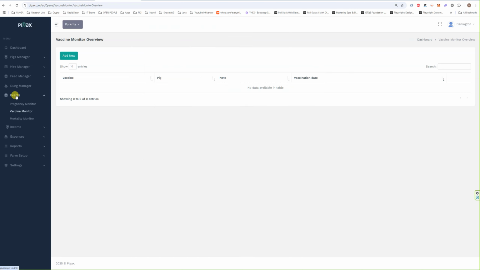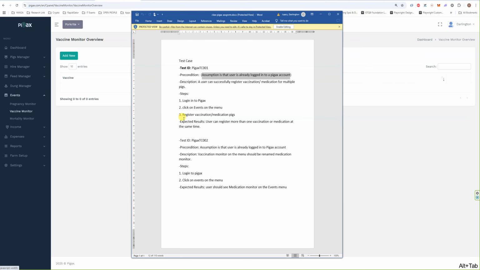Register vaccination medication pig. Okay, Sumbo, you see that? I got lost. You see? You said register vaccination medication pigs. Okay, you see that? Me now as a tester, I don't know what to do. I got here, I don't know what to do. Because this thing you wrote here, I cannot see it. I don't know what to do here. I'm a new tester. I don't understand what you mean.